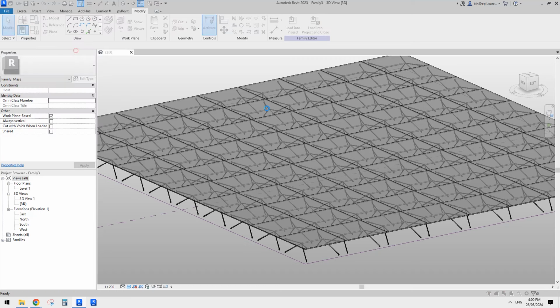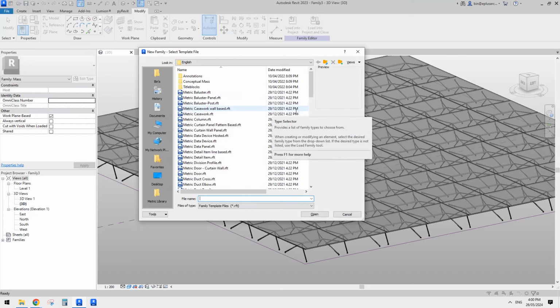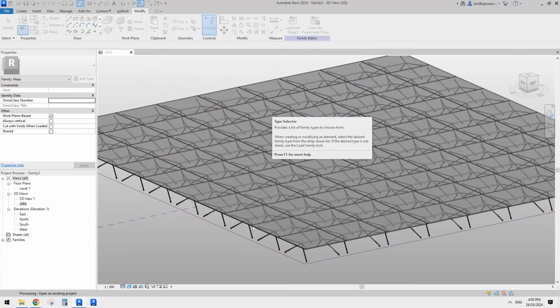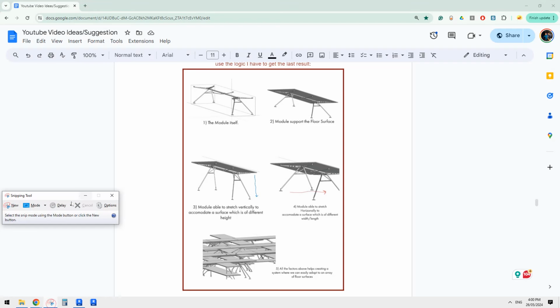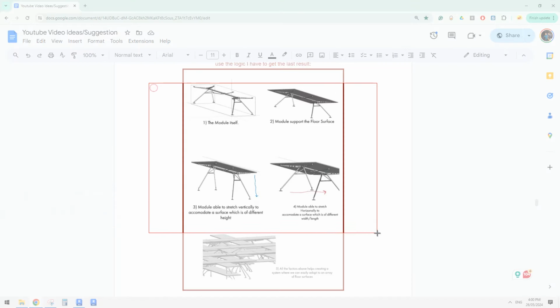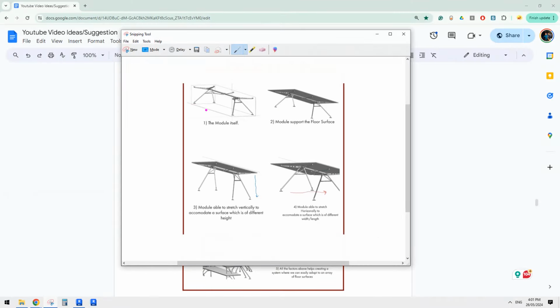Okay, new family. For this pattern-based family, we're going to use generic model pattern-based. Let's just go back here. I'll do a screenshot to give you some ideas about this one. Basically, you can say that that's a grid. From this grid, because we have 4 points, we're going to use offset and then trying to find the location with these legs, and then with the vertical offset, to create the height.